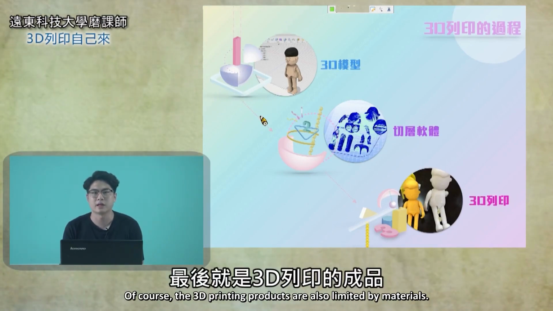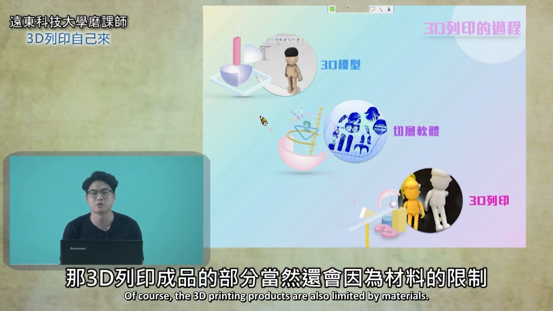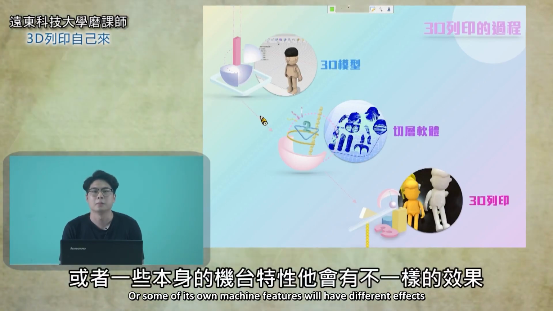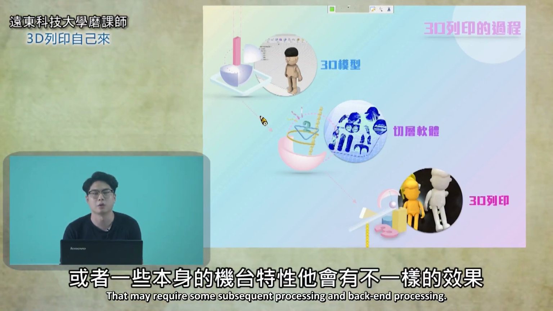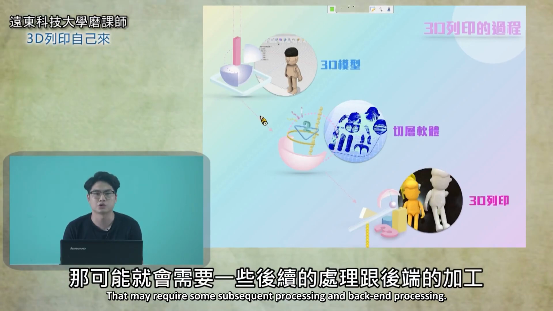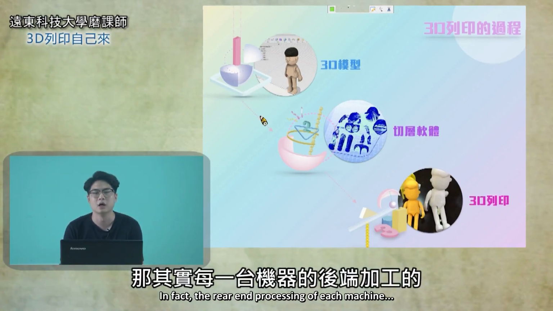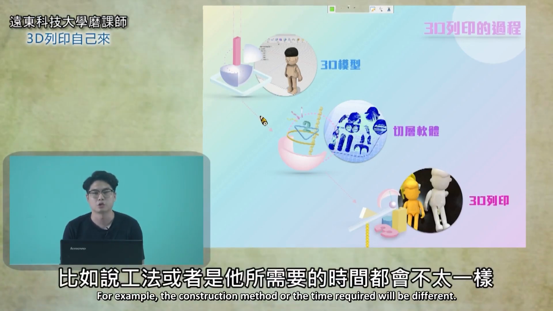Of course, the 3D printing products are also limited by materials, or some of the machine's own features will have different effects that may require some subsequent processing and back-end processing. In fact, the back-end processing of each machine, for example, the construction method or the time required, will be different.